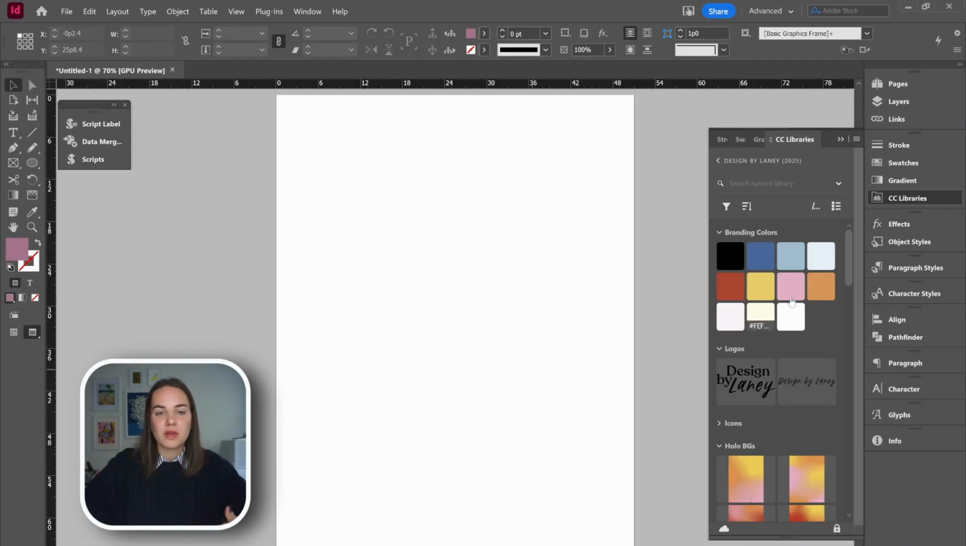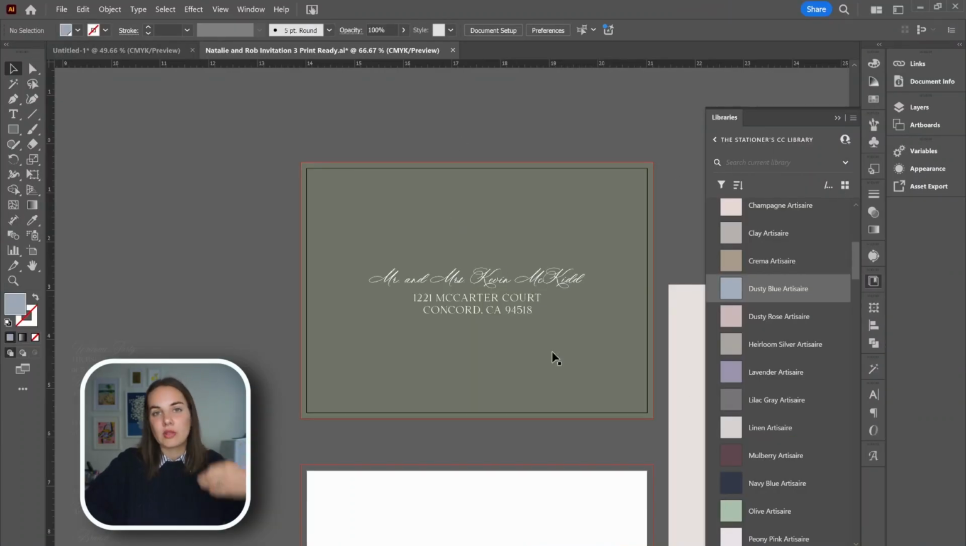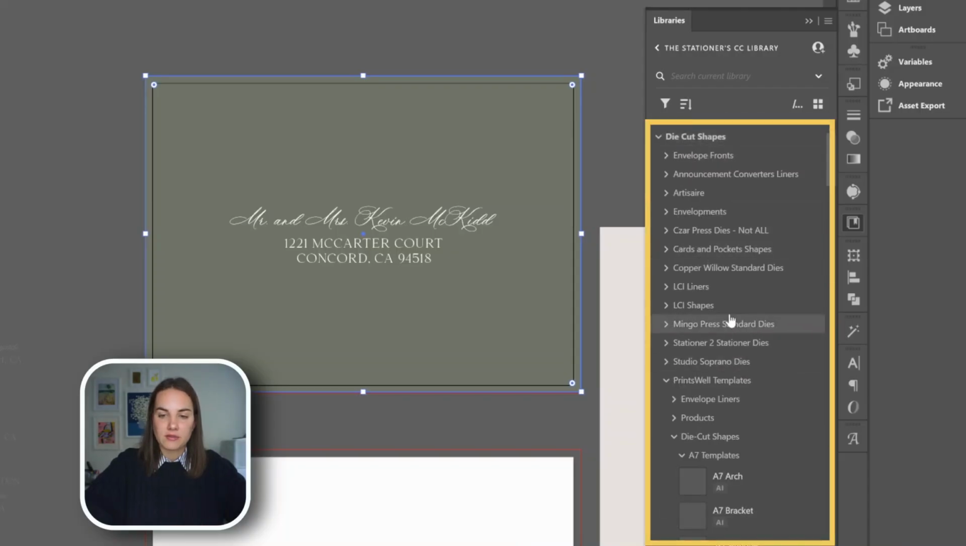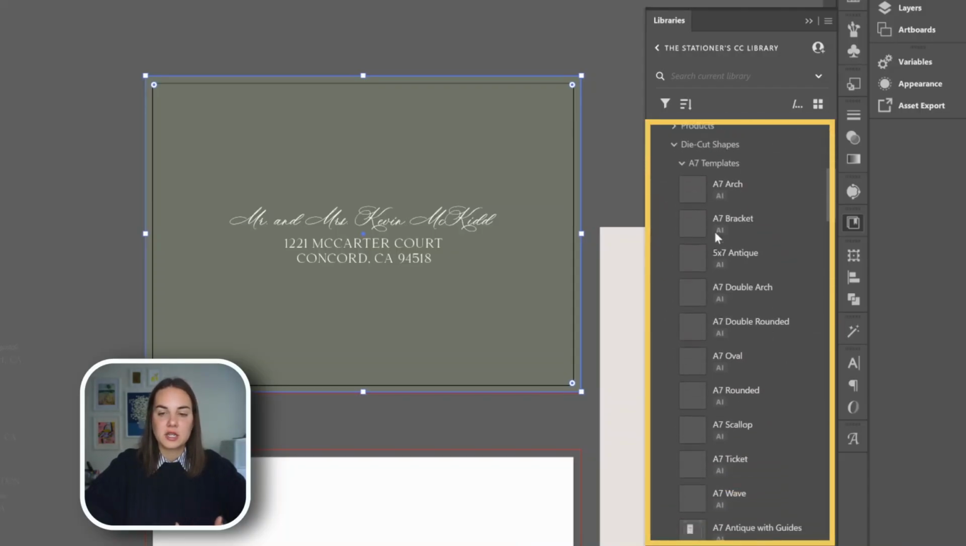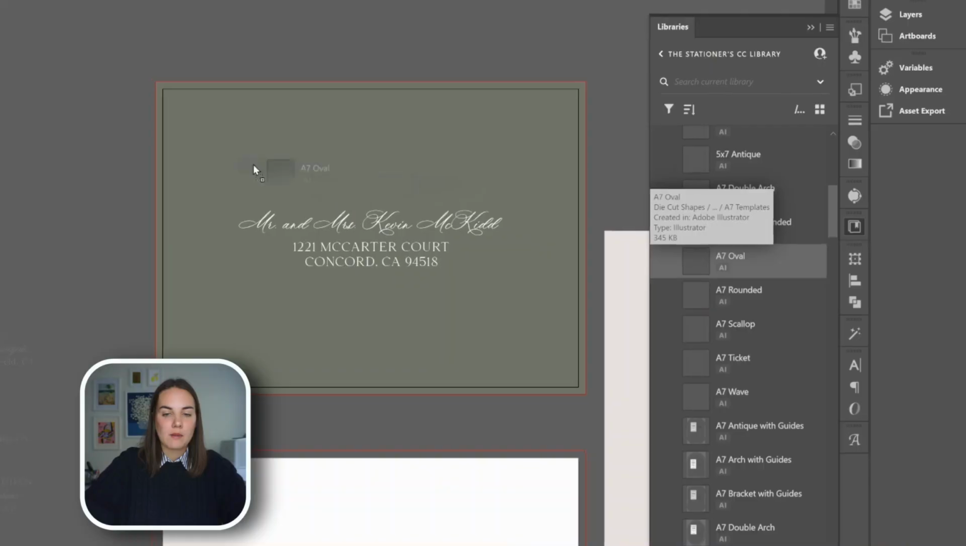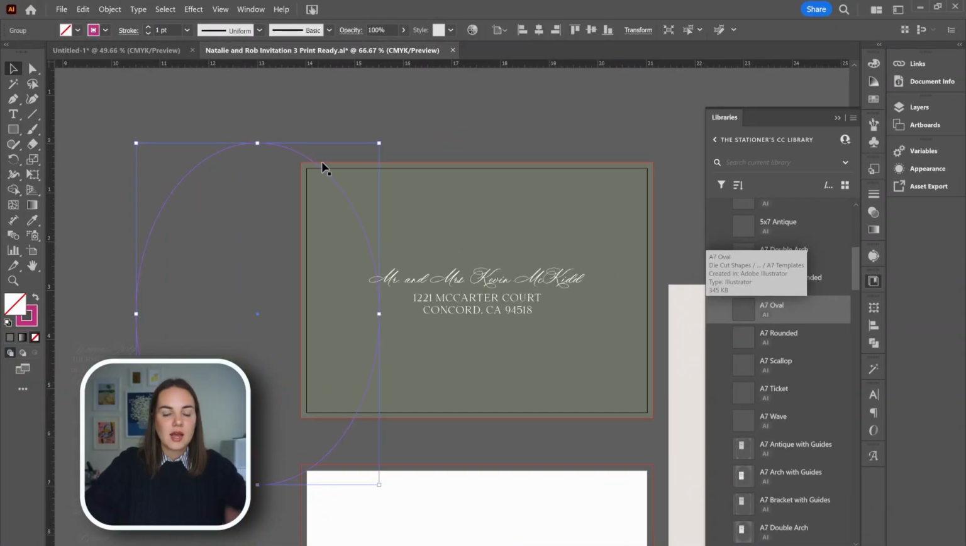So these libraries will be available in InDesign, Photoshop, Illustrator, and any other of the Adobe Creative Cloud programs. It's not only going to be colors as well. So you can see in here we have die cut shapes, and you can expand any of these vendors to see what they have. So for instance, if we go down into the Print Swell templates and we go into our A7 templates, we can grab like the A7 oval, and this is the exact guideline for their die line.